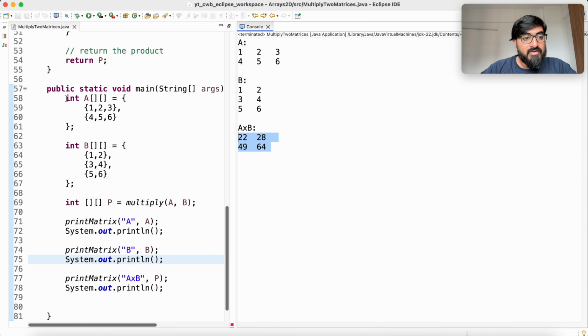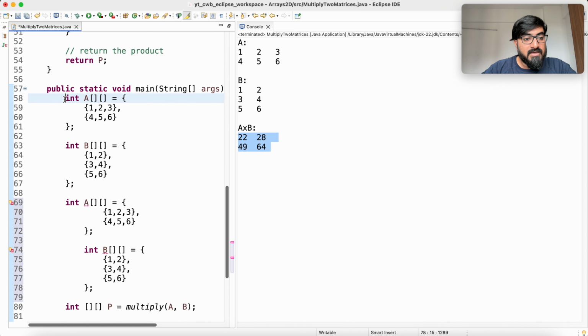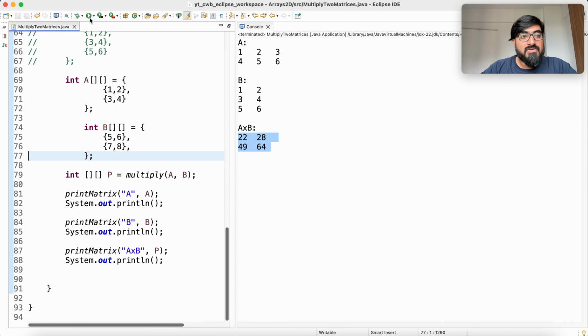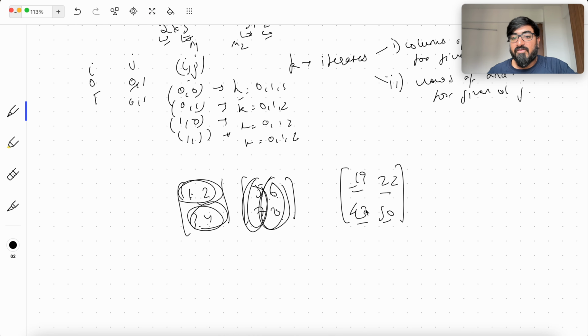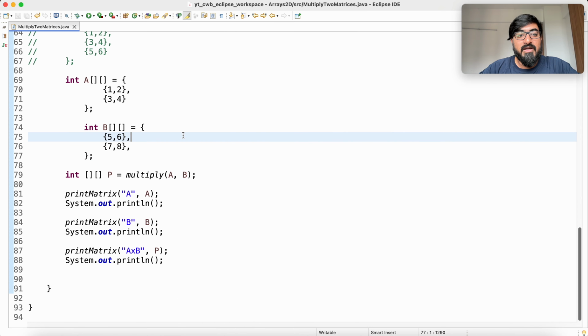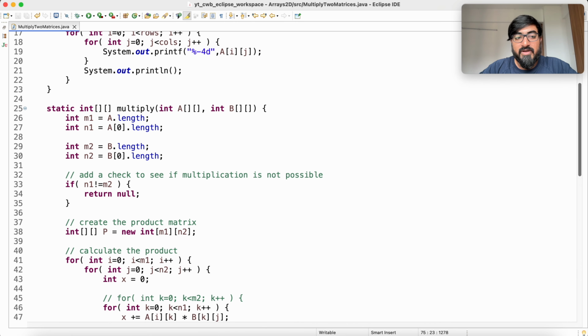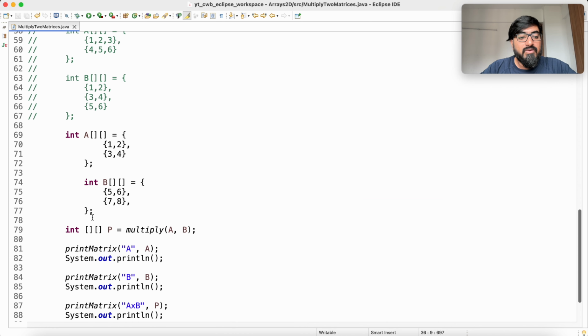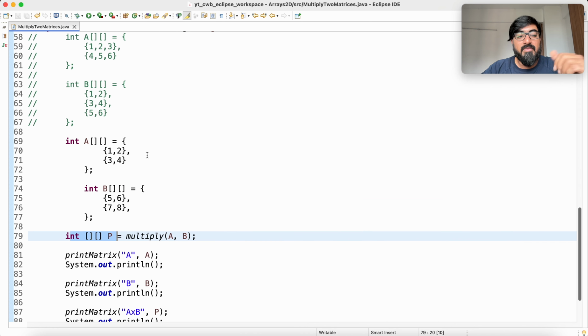So if I have a and b now as, commenting this out, a is 1 2 3 4, b is 5 6 7 8. This should give us 19 22 43 50, which is what we saw. All right, this is how you multiply two matrices. And we also added a check: if the multiplication is not possible, we return null. So the return value, if null, basically signifies that multiplication is not possible.